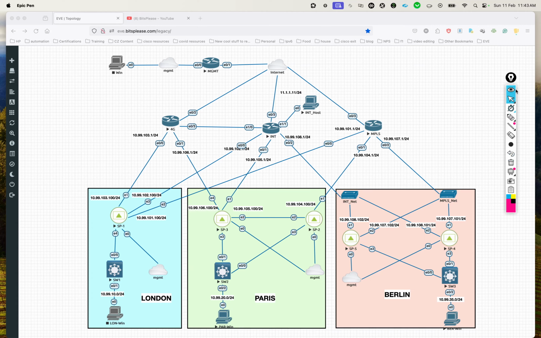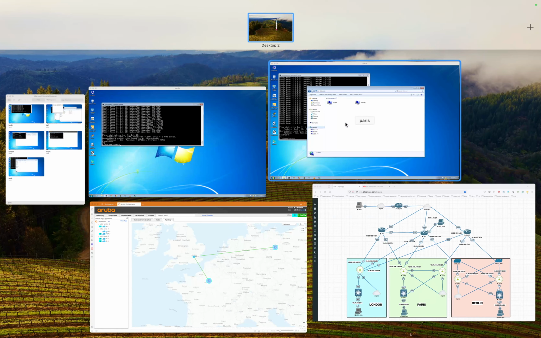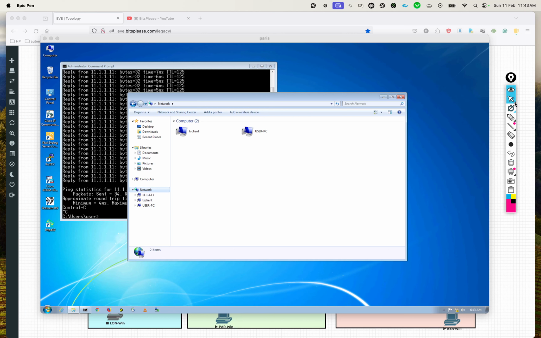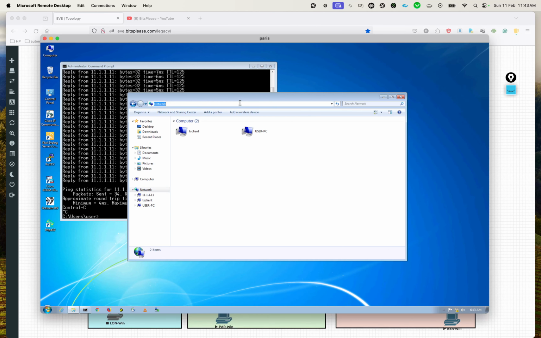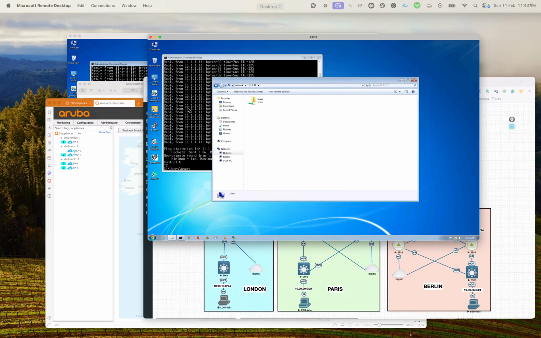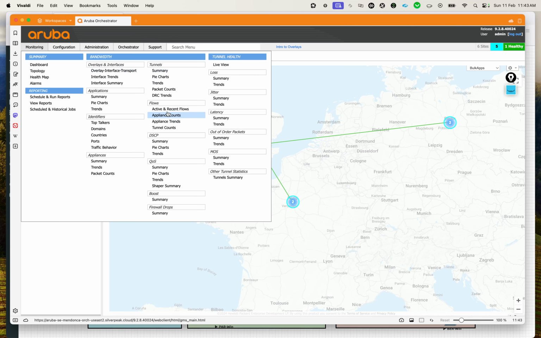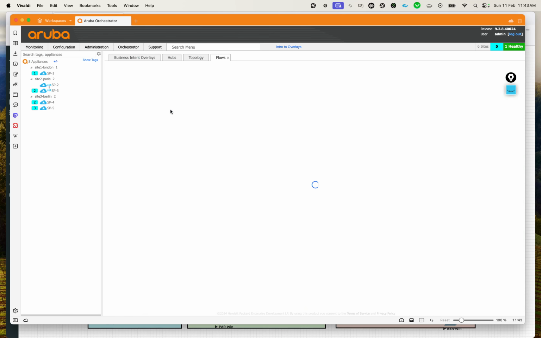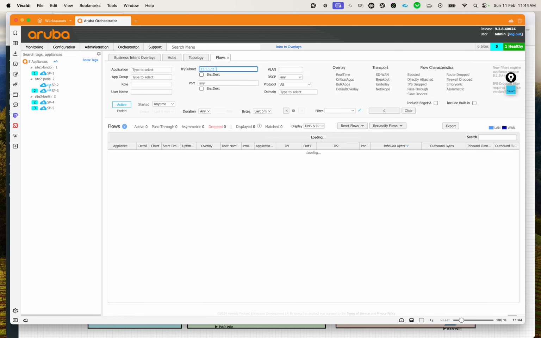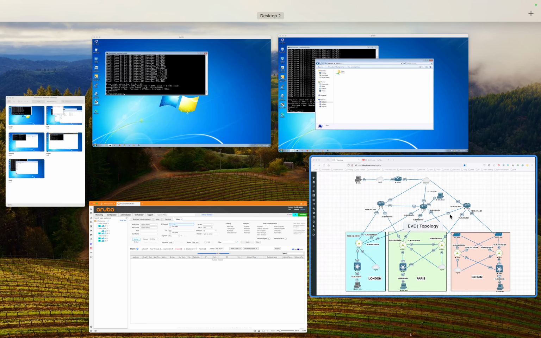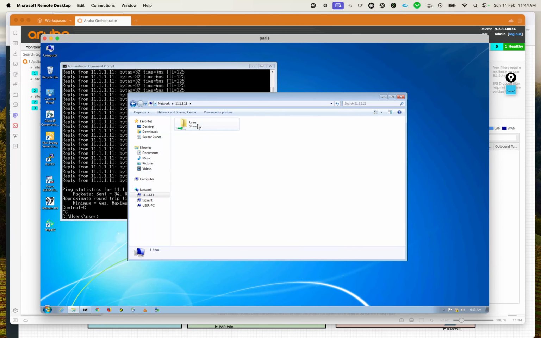So let's go back and go to the Paris PC. On the Paris PC, we'll select 11.1.1.1, the internet PC. And let's also go to monitoring, bandwidth, and the active flows. All right, that's fine. I've put in 11.1.1.1. Now I'll come to the users.